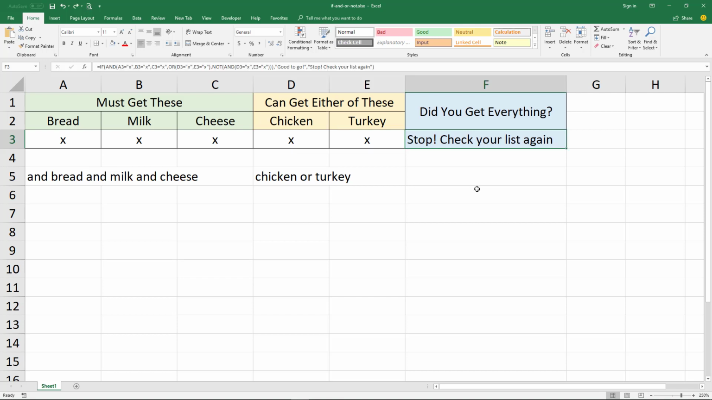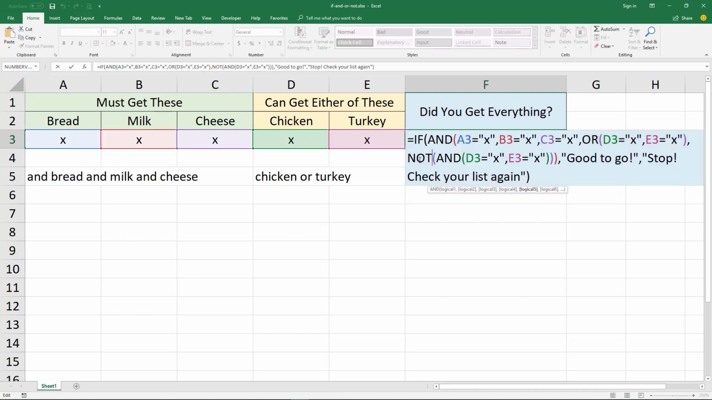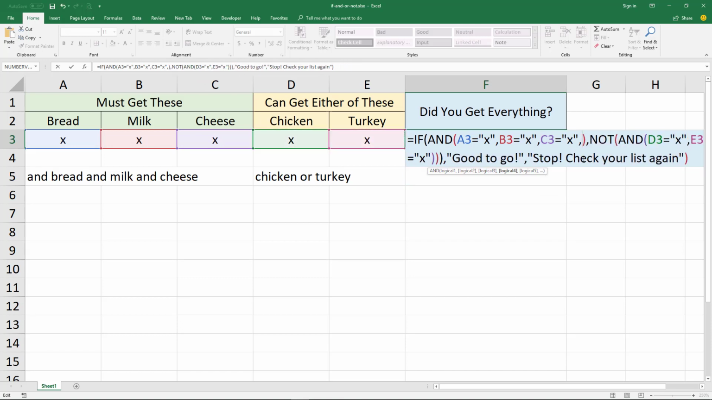But let's ask this question. Do I have to have both the or statement and the not statement? Wouldn't it be enough to say if A3 is X, B3 is X, and C3 is X, and then not both D3 is X and E3 is X? Would that work? Let's see. I'll come up here and just take out the or statement and let it read here: C3 is X, not and D3 is X, E3 is X. What do you think? Is that going to give me yes or no?